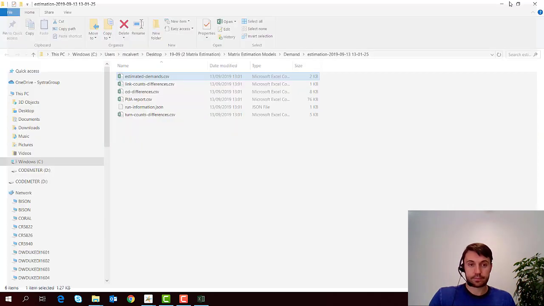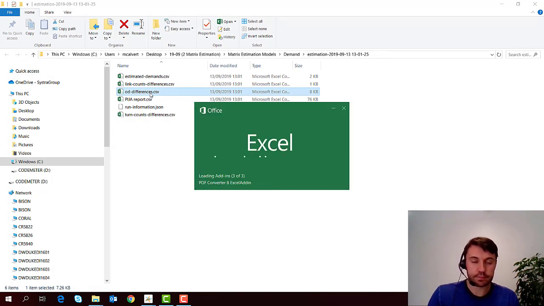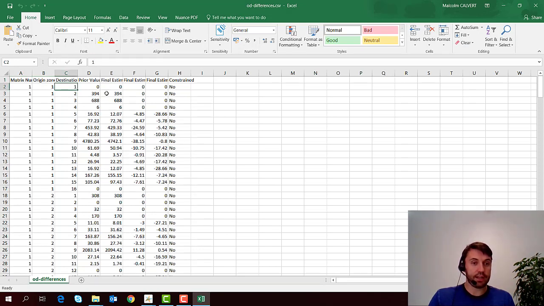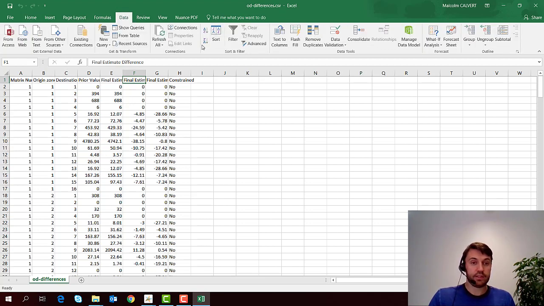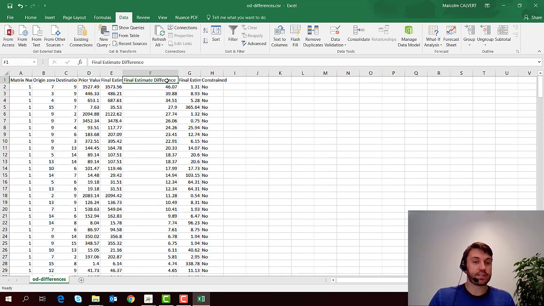Now we can look at each OD, looking at OD differences, and this takes each OD pair on a line, tells you the prior value and the final estimate. And what you can use that to do is to see which OD movements matrix estimation has made significant changes to. So I might, for example, sort this column. So this is final estimate difference. And I could look if there are any very large or very small numbers here and investigate, is that a sensible zone-to-zone pair for ME to be changing?